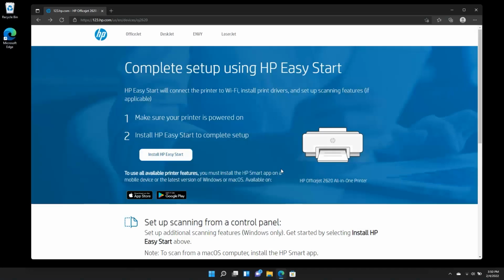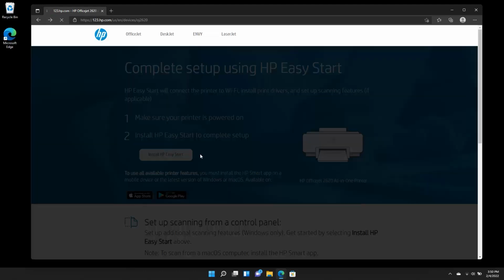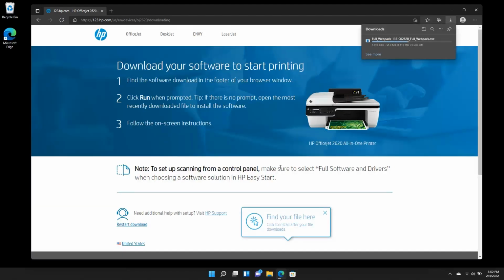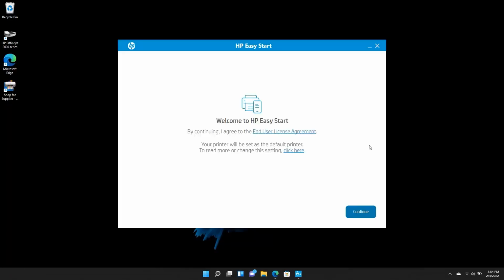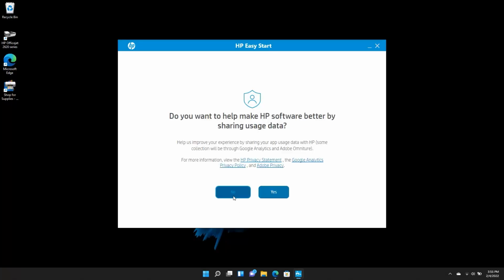Set up a USB connection with HP Easy Start using full feature or basic drivers. From the results page on 123.hp.com, click Install HP Easy Start. Follow the on-screen instructions to install HP Easy Start on your computer. When the Welcome to HP Easy Start screen opens, click Continue. Follow the additional prompts until you reach the Find Printer screen.